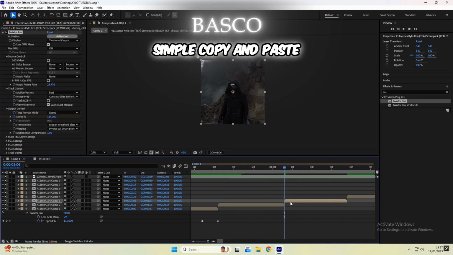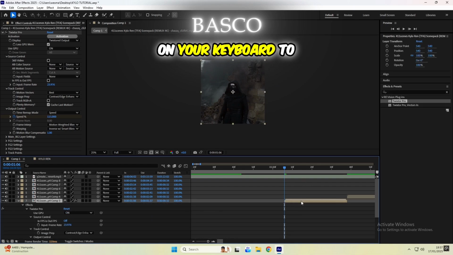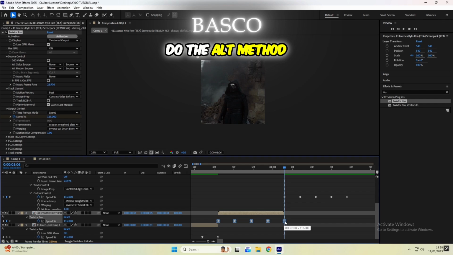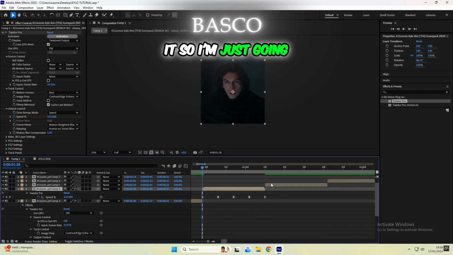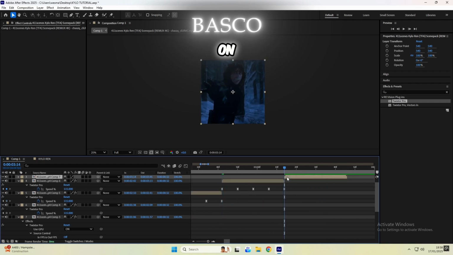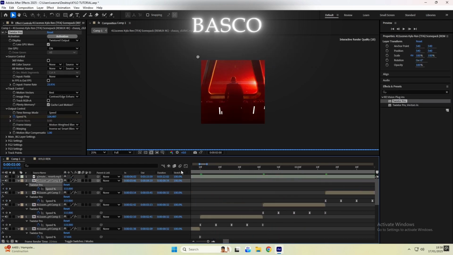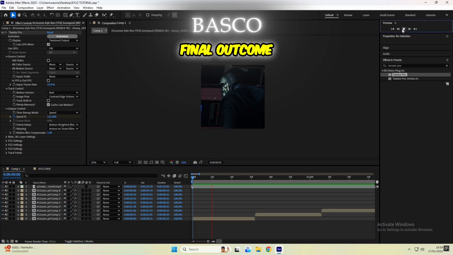Simple copy and paste, and just to make sure that they're all lined up, you can click U on your keyboard to bring up the keyframes. As you can see here, this one isn't fully in line, so just do the Alt method and drag it. So I'm just going to simply copy and paste all of these on, making sure that they're all in line. With the Twixtor settings now applied to all of our layers, this should be the final outcome.